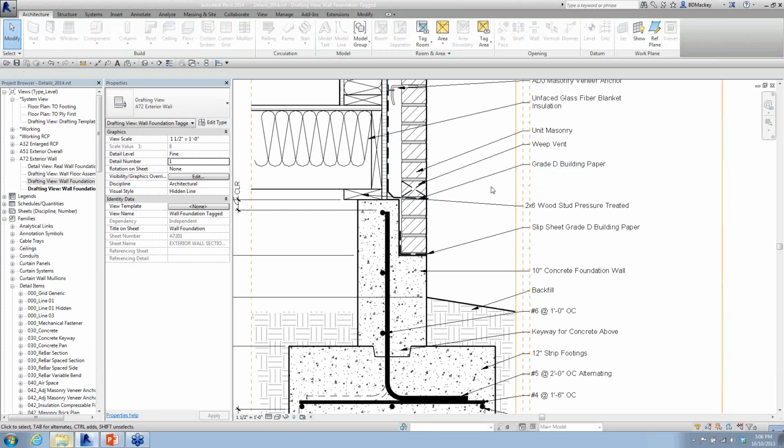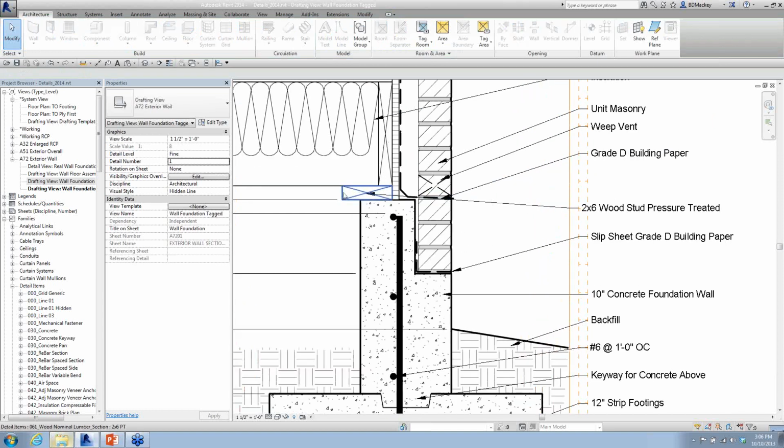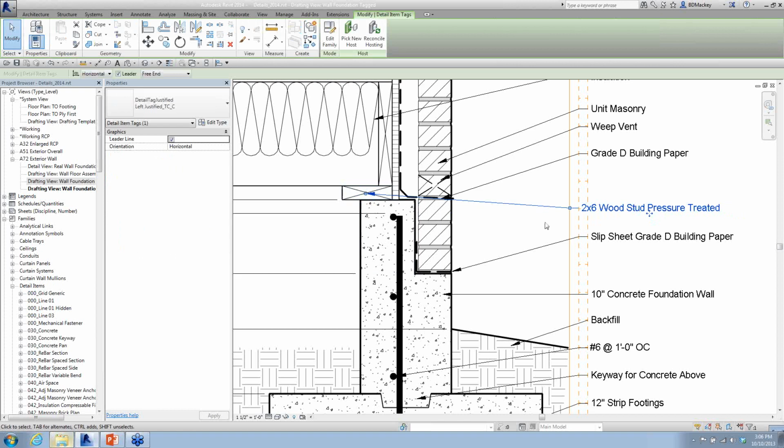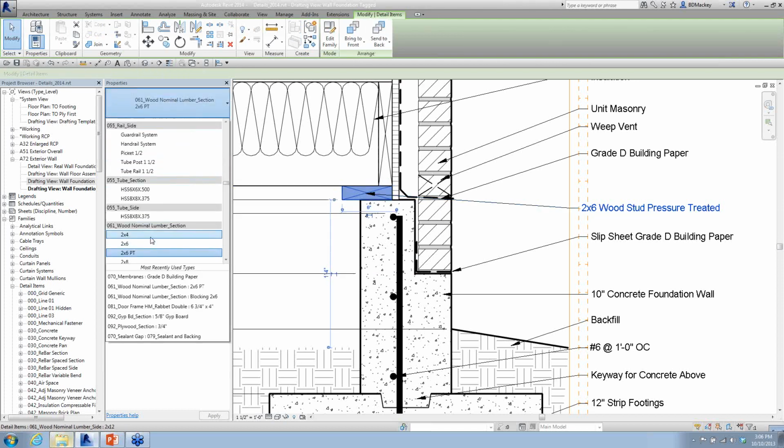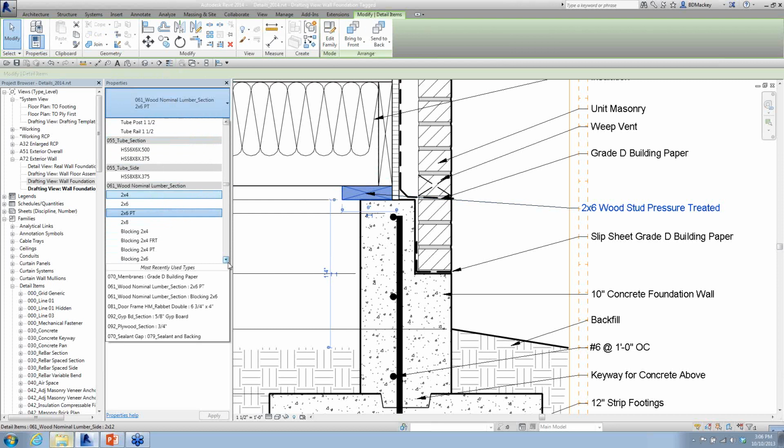Now, the one downside to doing it this way is you may have noticed that when I took this 2x4 and changed it to a 2x6, it does move the tags with the component, and this is the Revit workflow. So when that goes from a 2x6 to a 2x4, the tag may move back and forth. This is one of the slight nuances that you may or may not notice.